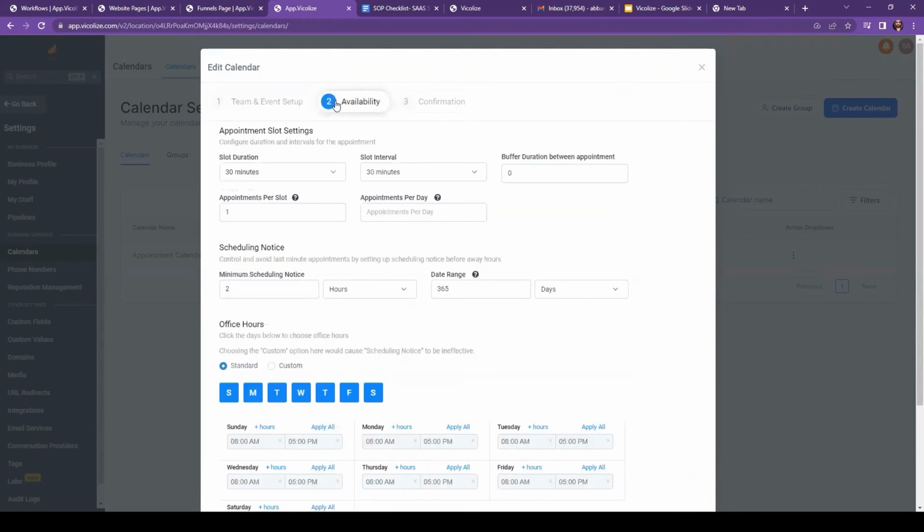The next page is about the availability settings on the calendar. For the appointment slot, how long your appointments usually are. So we've selected a default duration of about 30 minutes with a slot interval of 30 minutes, which means that within an hour, if one appointment is booked, then the other appointment can be booked at the start of the next hour.